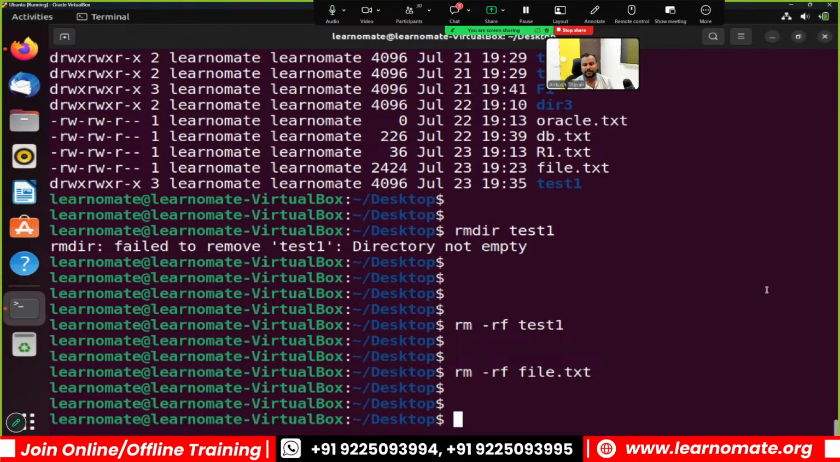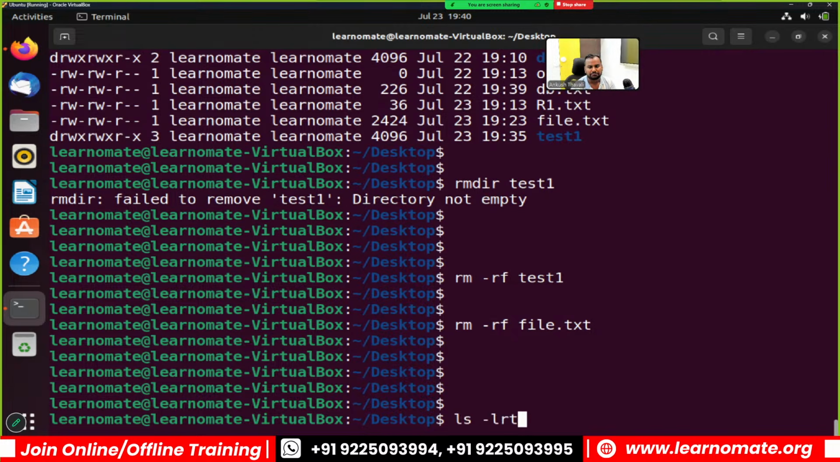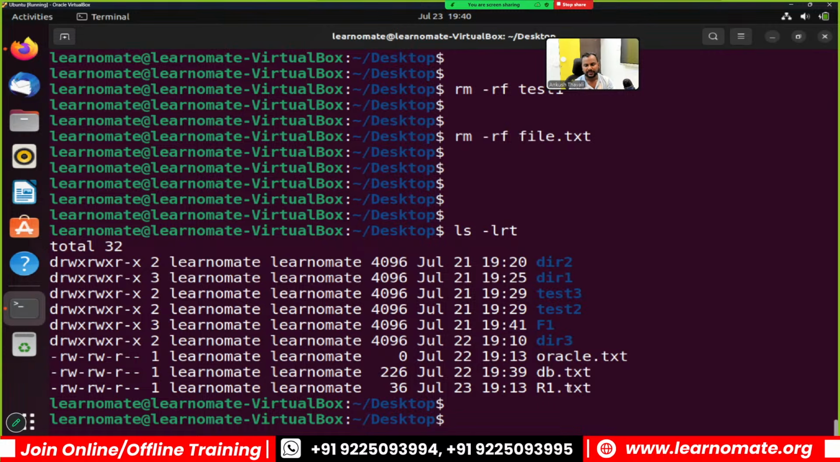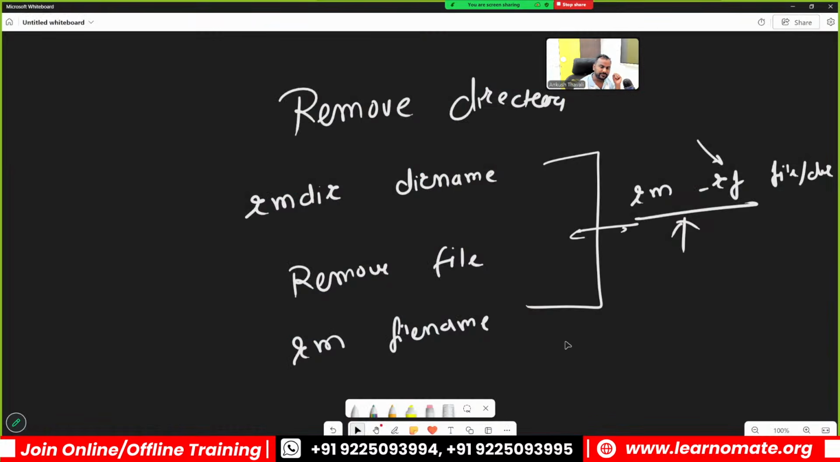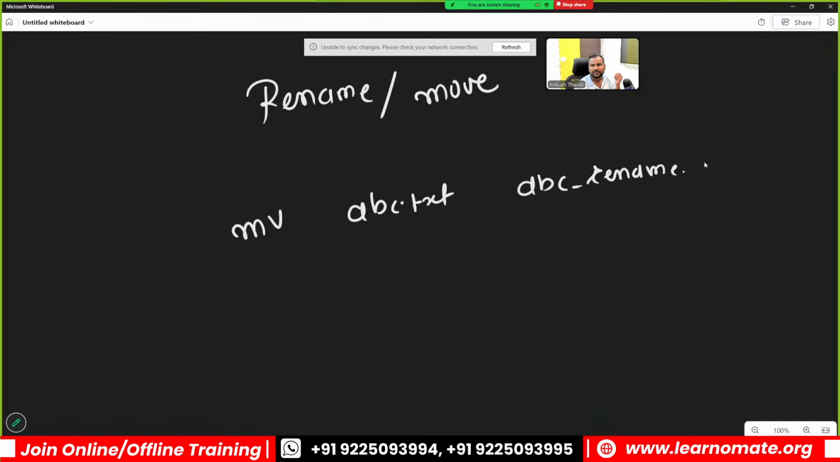So we are done with the copy command. We are done with delete, like when you want to remove. There is one more command whenever you want to do rename. Let's say I want to do cut and paste. There is the same command, rename, or whenever you want to move a file or directory, mv. Let's say I have a file with the name abc.txt. I want to rename this file. So I'll give the name like abc underscore rename.txt. So you can use this.